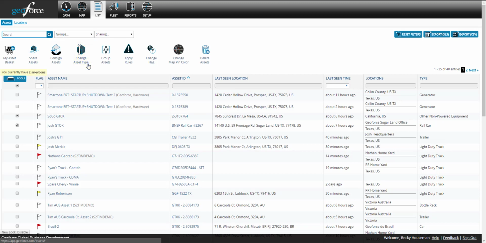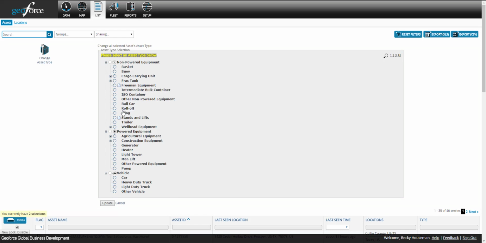Change Asset Type allows you to change the classification the system currently has set for your asset. If, for example, you'd like your asset type changed from car to light-duty truck, you can make that change here and then click Update.